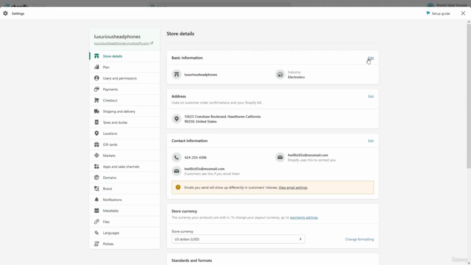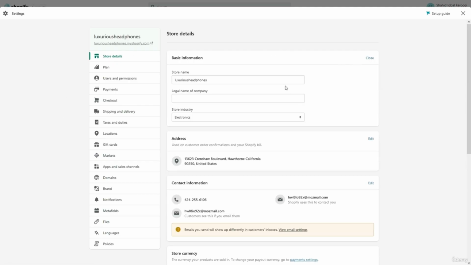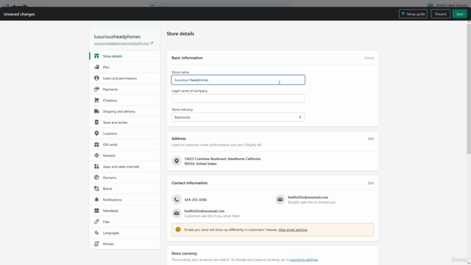I'm going to click Edit here with the basic information and change the name of the store from this odd name right here to Luxurious Headphones. I'll also add the company's legal name, so let's say Luxurious Headphones LLC. Then we'll want to confirm that the address is accurate because it will be shown on the bill that is sent to your customers. After that, you should check that the contact information is accurate.